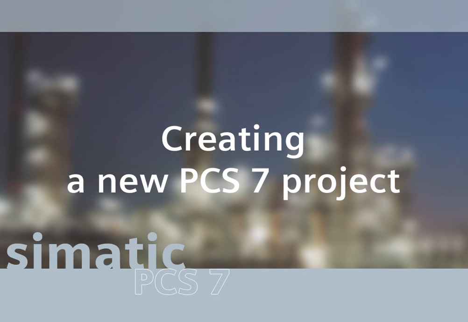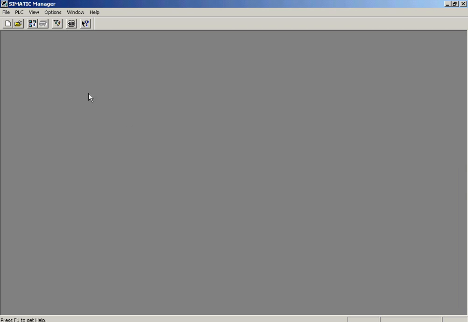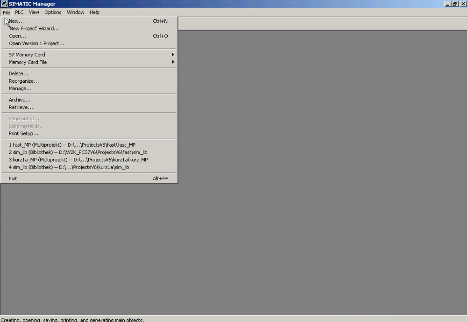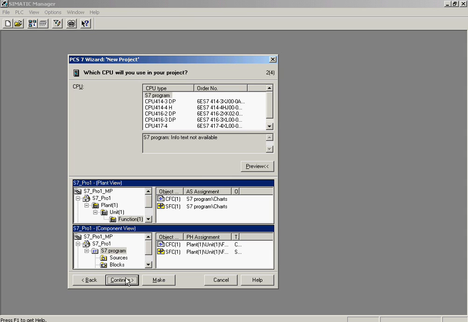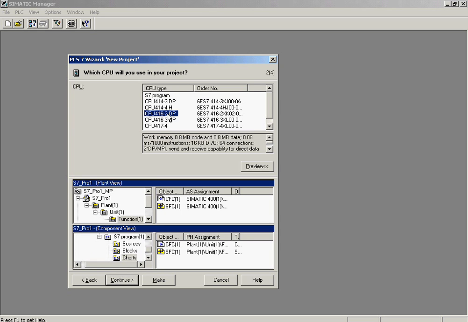The PCS 7 New Project Wizard allows you to create a new PCS 7 multi-project with just a few clicks of the mouse. The wizard is now opened. The project is defined and created in only 4 steps. Multi-project with project and master data library has been pre-selected. In the second step, the automation system hardware is selected. A CPU 416-2 is used here.